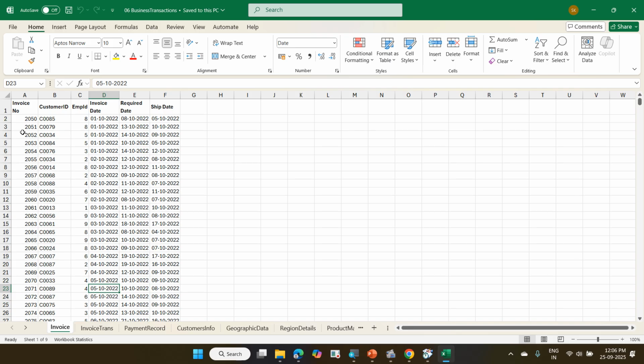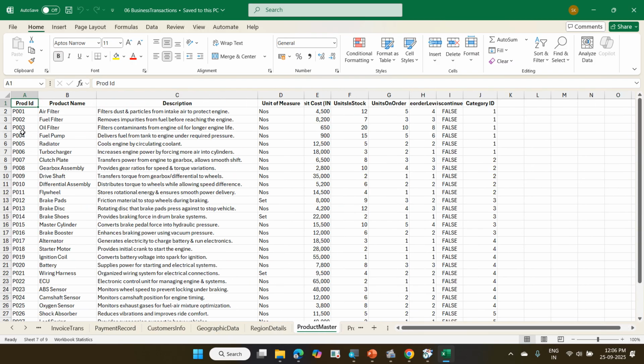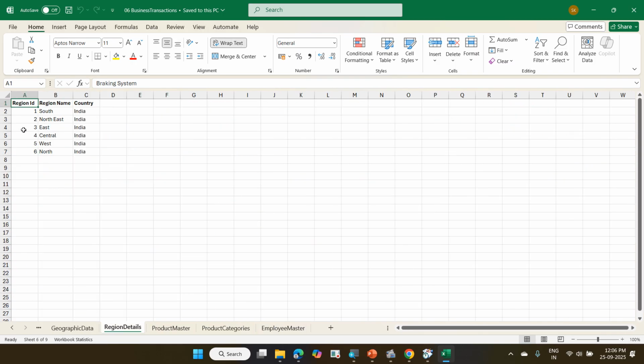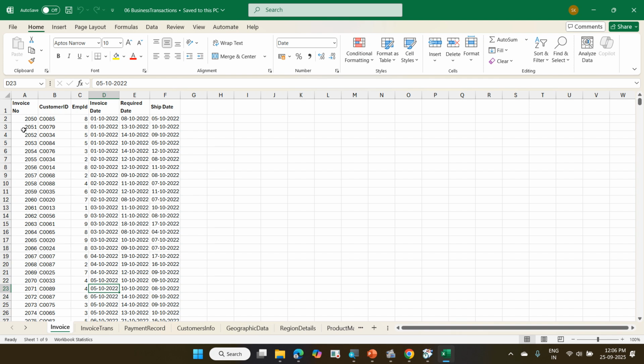Could you tell me, just to take 1 or 2 examples? Between the invoice table and invoice trans, do you find any common link? Invoice number. Maybe let me take this customer info. Could you tell me, is there any link between this customer info and some other table? We should have some link through the customer ID.